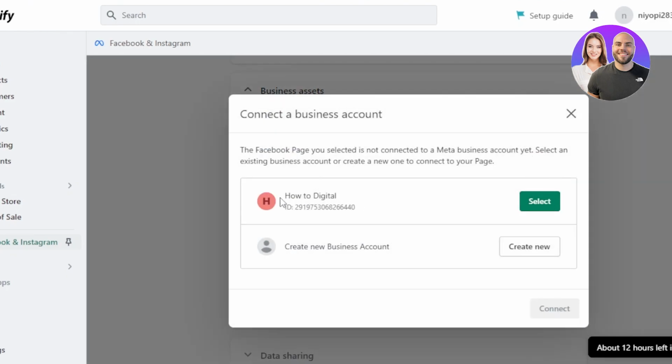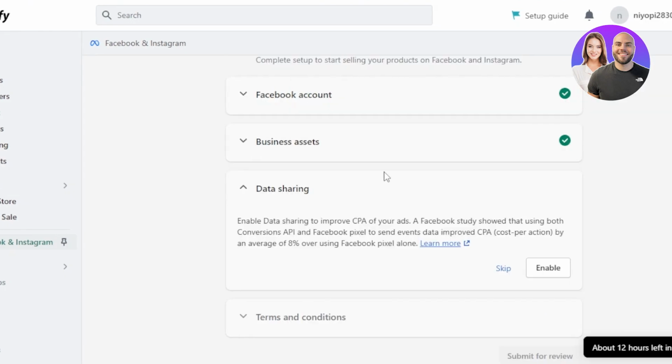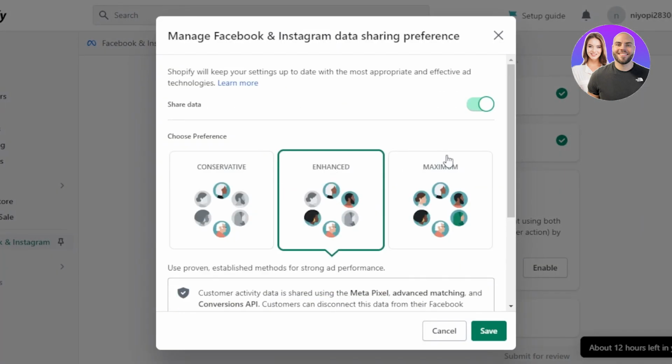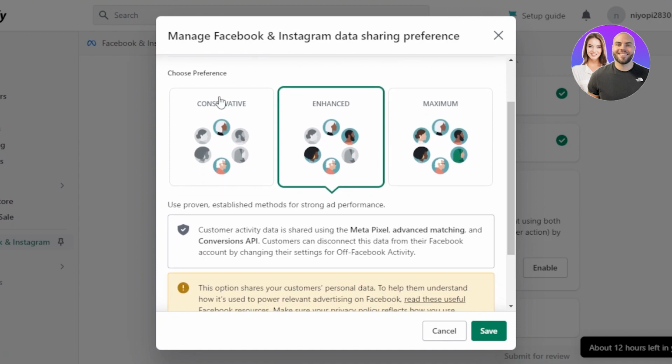Okay, so this is the business profile that we have on Facebook. With Facebook, you can create one business account, and you can see we already have that. So we're going to click on Select and Connect. There you go. Now your business asset is connected. Manage Facebook and Instagram data sharing. Now it depends what your preference is. You want to go with the conservative, enhanced, or maximum.